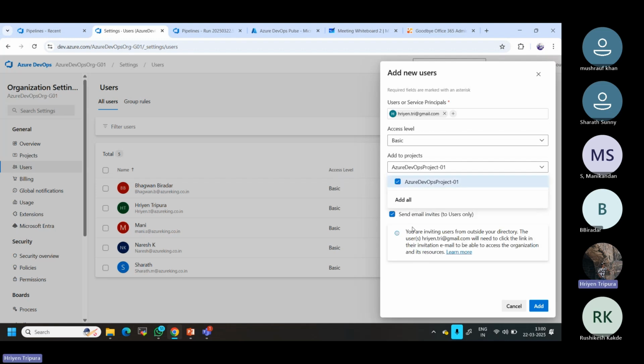Now if you notice here, what it says: send email invites to user only. You are inviting users from outside your directory. The users, this is my username, will need to click the link in their invitation email to be able to access the organization and its resources.